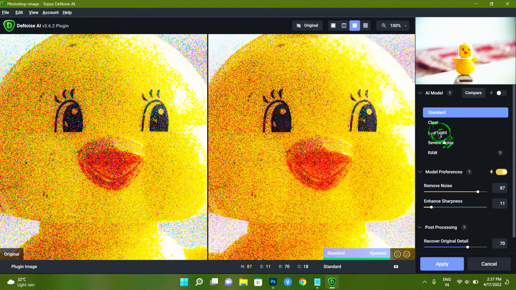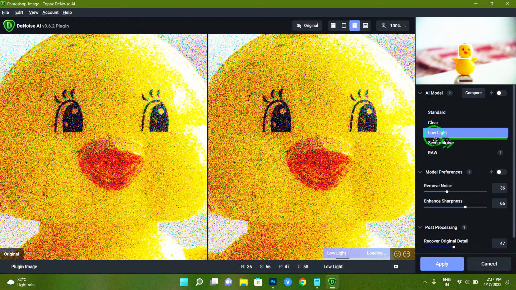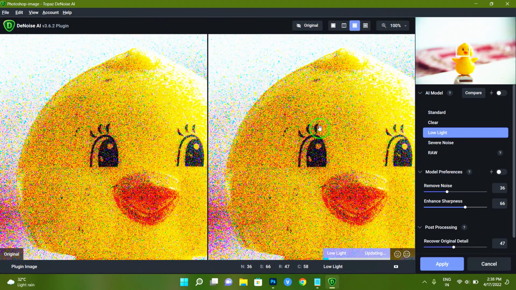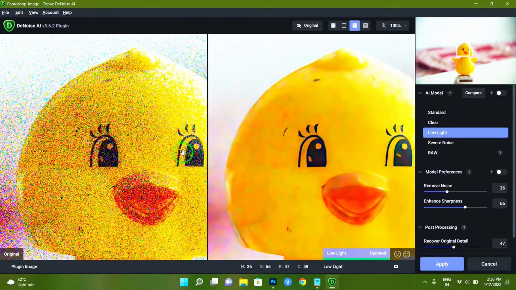So I will use low light, and it will auto detect the mode and all the sharpness and all the noise in the image, and it will reduce it. As you can see, you will know. See here, it's blown our mind, isn't it? You can see on the right is the original image, and after reducing noise, see here, all the noise is gone and the sharpness of the image is still intact.